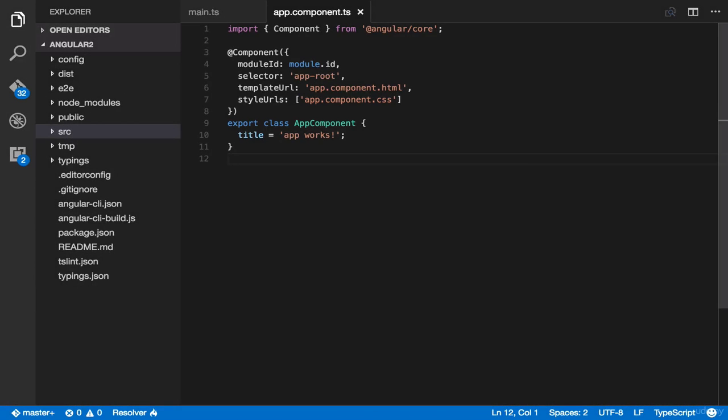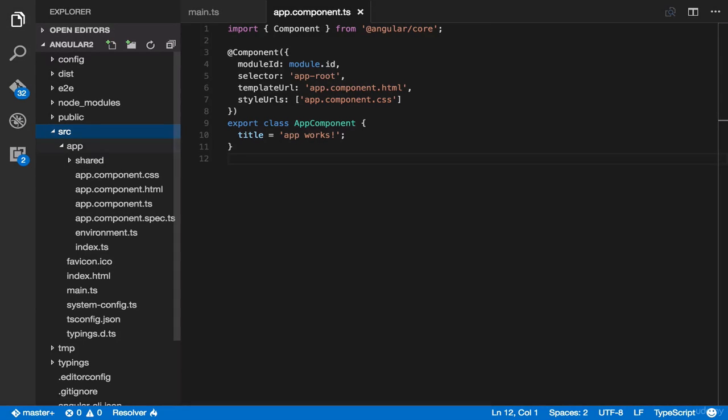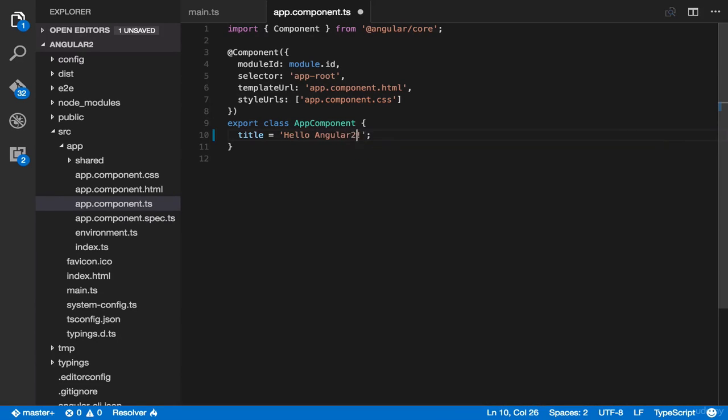Open your IDE and then go to src, app.component.ts, and then in the export class, let's just change the title from 'app works' to 'Hello Angular 2'. Then press save.